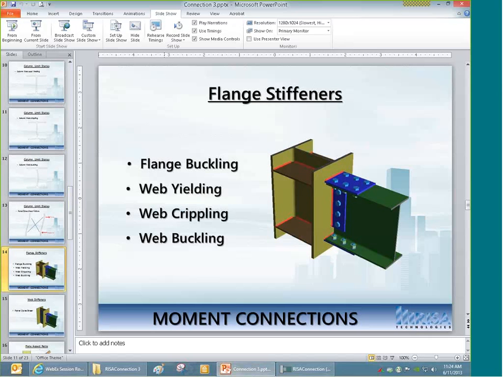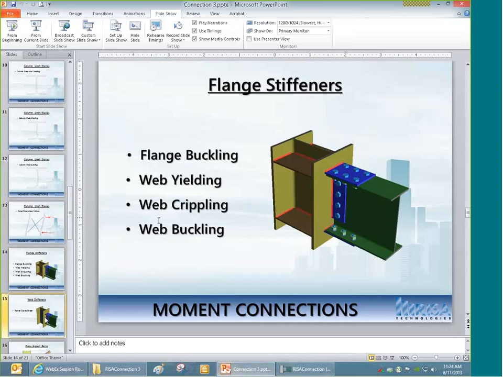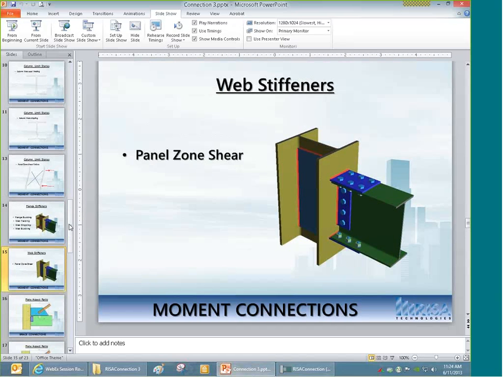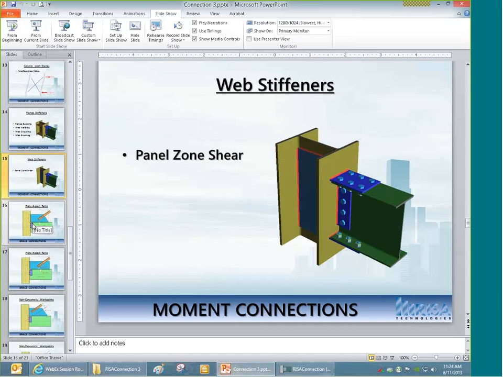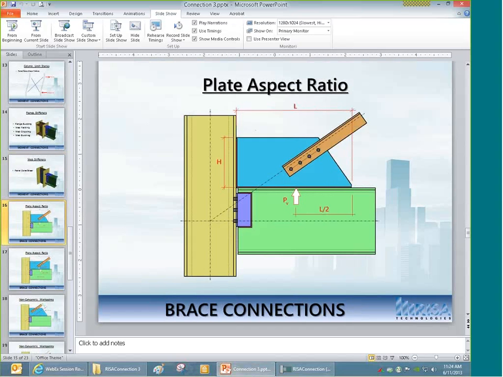These cover those limit states right there, and the web stiffeners are covering your panel zone shear. The next thing I would like to discuss is the non-concentric braces within the program.